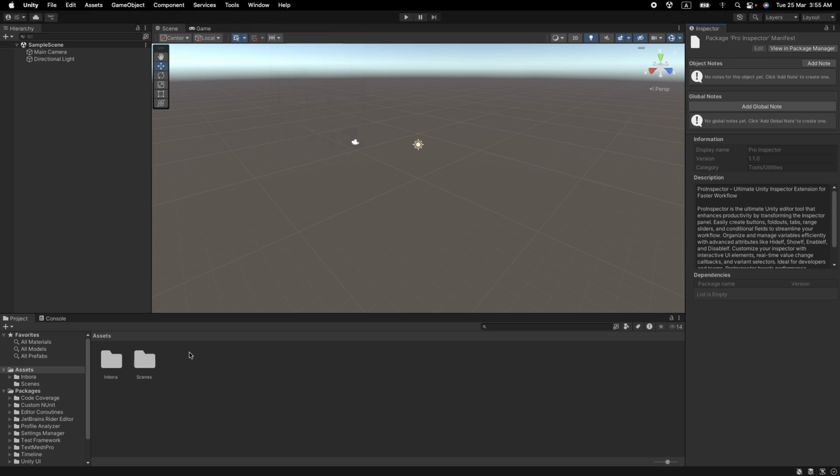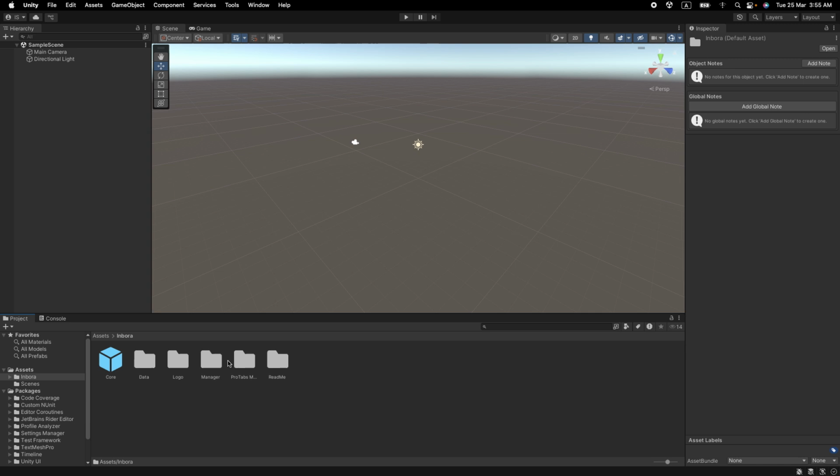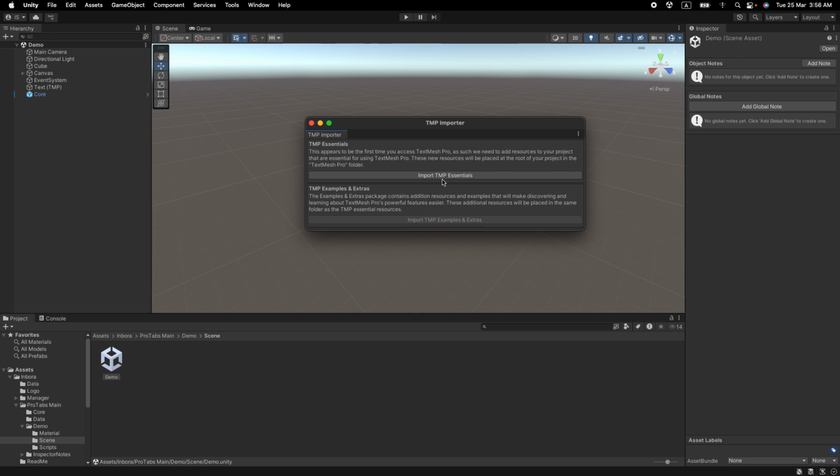Okay, so let me open the demo scene that is inside the Explorer. That's Manager, Demo, Scenes, Demo. And we have to import the TextMesh tool, as it's used in the example scene.